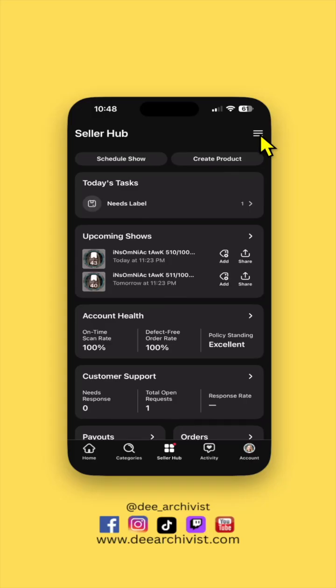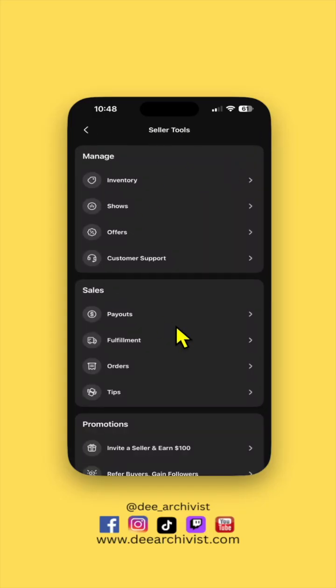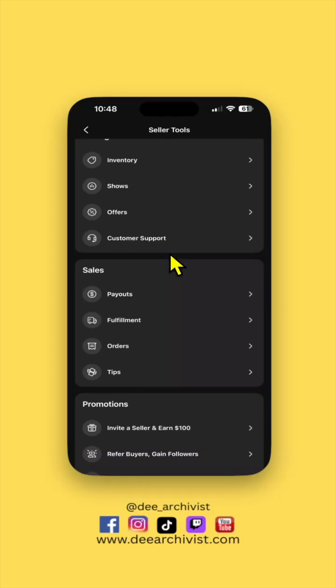Now up to the top right, they call it like a hamburger. So we're going to click on it. Now this has all been updated as well. You can manage your inventory, your shows, your offers, and this is a whole customer service support thing. I almost never use that. That's a shortcut into the customer service program that I'm in beta testing for.